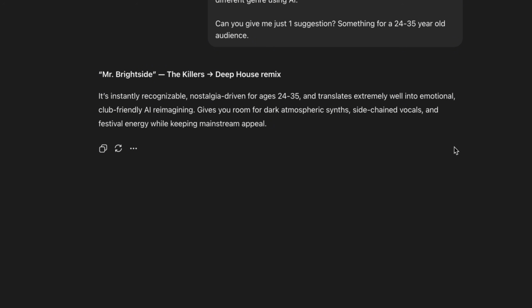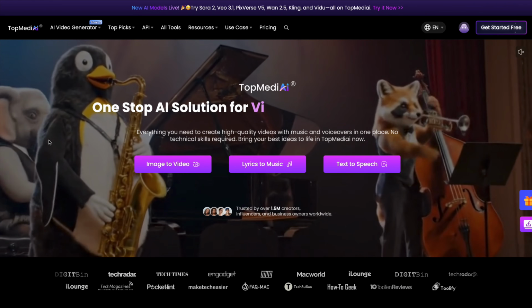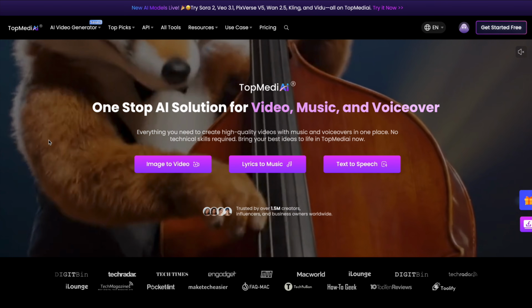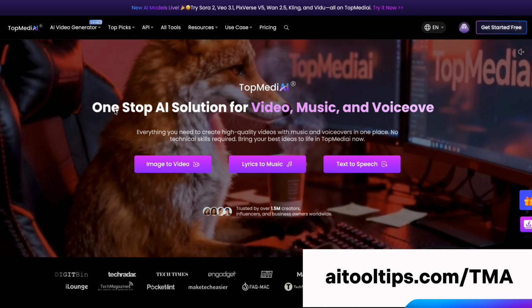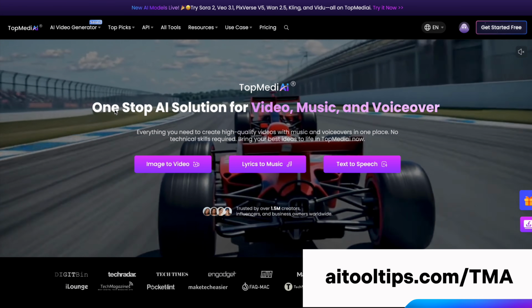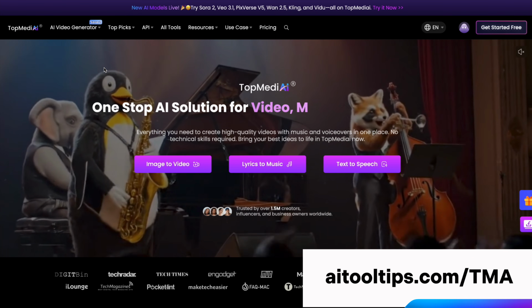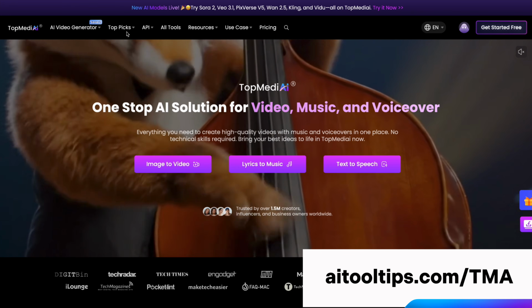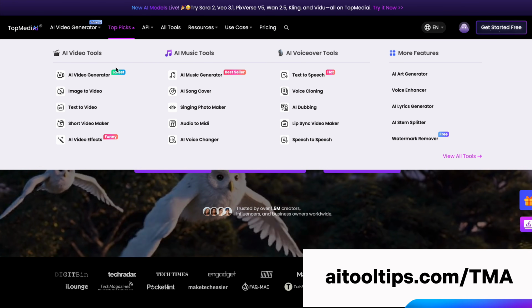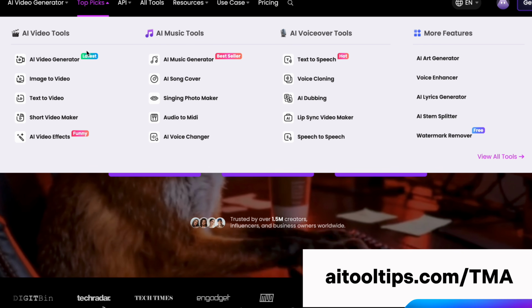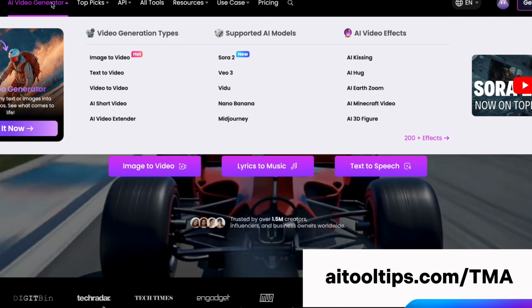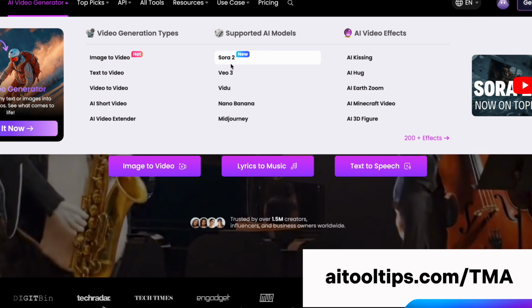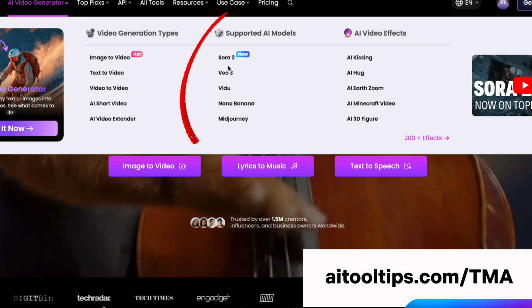And right now I'm going to take you through the tool to do this with. The tool we will be using to create our cover songs is called Topmediai. What's great about this tool, and this is not an advertisement, it's just facts, they offer so many different things. They are pretty much an all-in-one solution for image generation, video generation, text-to-speech, pretty much anything you can think of. This tool also has all of the most current and best models that we can use all within one platform.